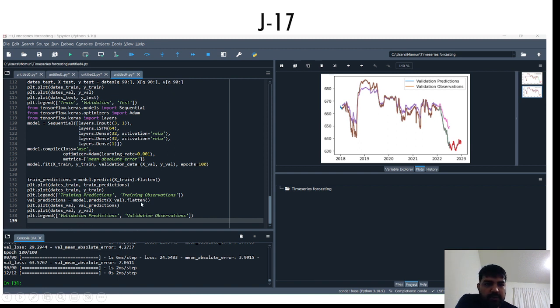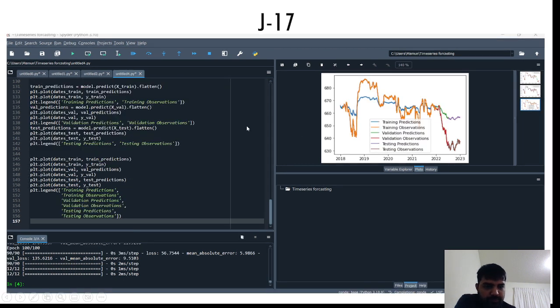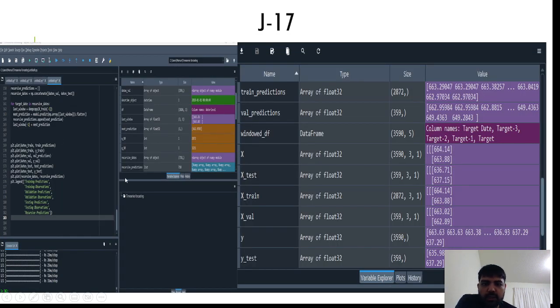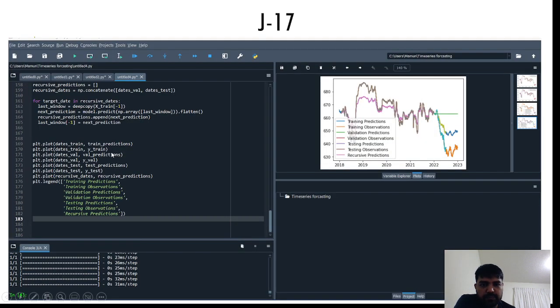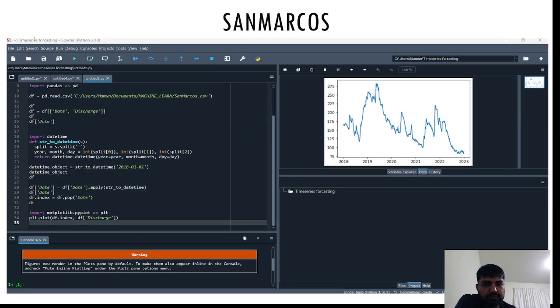And if I do these validation prediction, observation prediction, it looks like this. For these six, training prediction, training observation, validation, testing prediction, testing observation, all of these are here. And finally, this is the final model for the prediction of the J17 data.